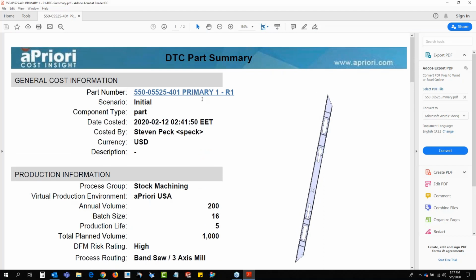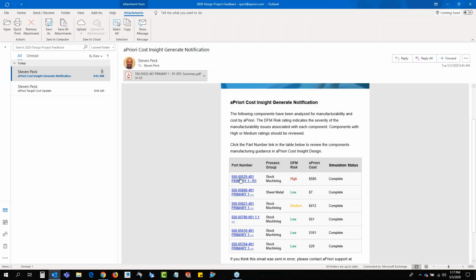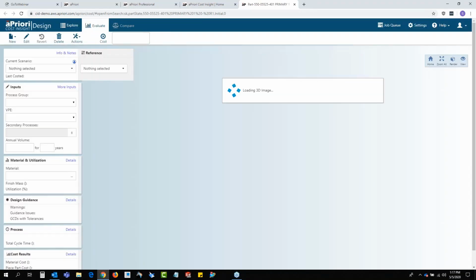If I wanted to dig in deeper, I could click on the link directly from this report here. This report could also have been attached directly to the record in PLM for this part. So you come in to work in the morning and all of your parts have been processed in the background, and a report for each of those components automatically attached so that you can get a quick view and get to the information that you need. In this case here, I can drill into Cost Insight Design either through the report or directly from any of the links within the email. So let me go ahead and look at this part here that's been flagged as having a high DTC score.